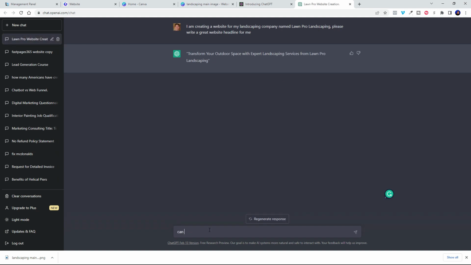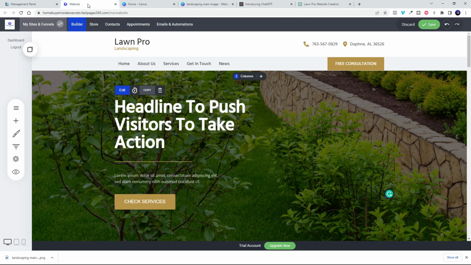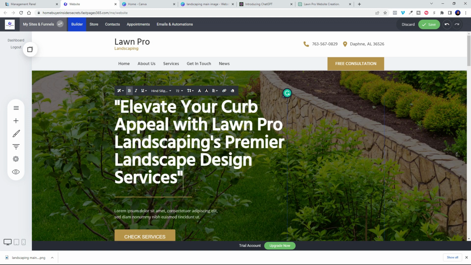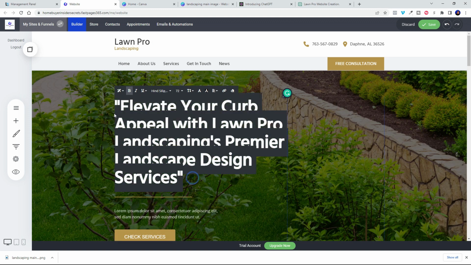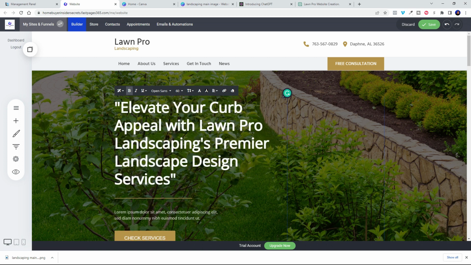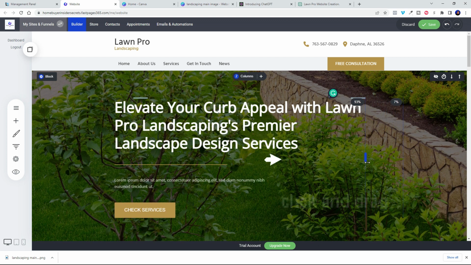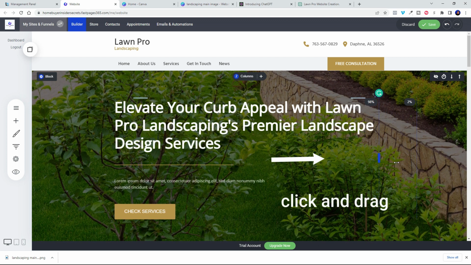And so now I've got 4 to choose from. Let's go ahead and put elevate your curb appeal, right? That appeals to people's vanity. So now I'll just go ahead and copy that and paste it in here. That looks like a bit much, doesn't it? First thing we can do, we can maybe try a different font. Maybe make it a little smaller. There we go. I'm just going to drag that divider over.